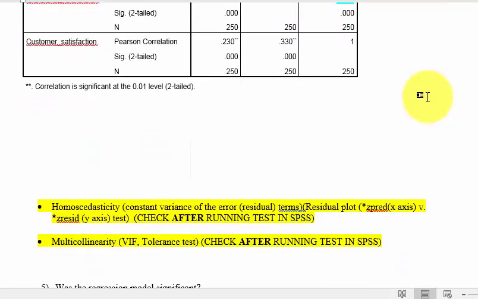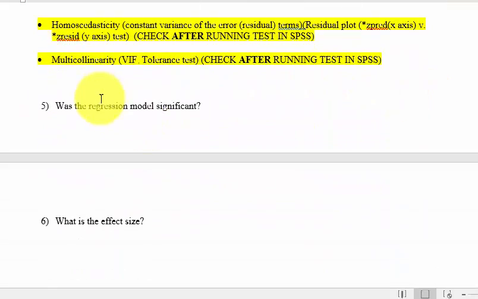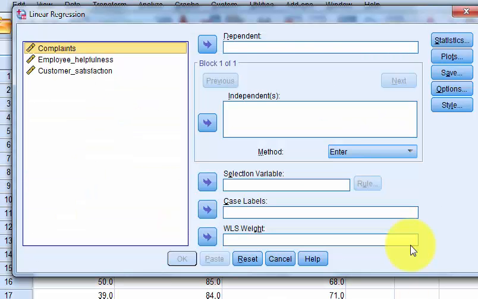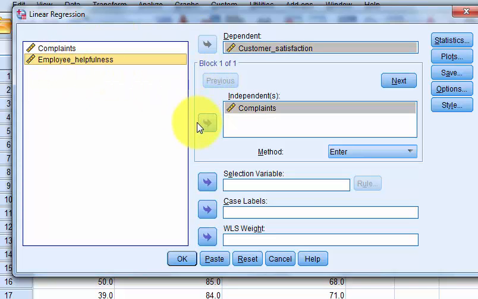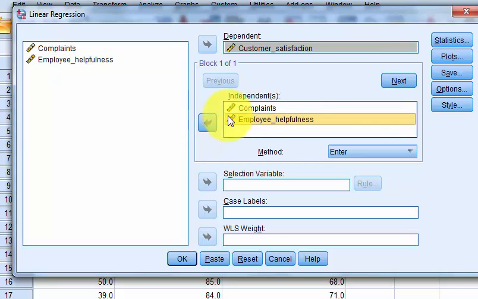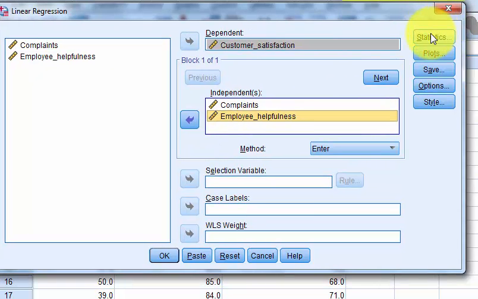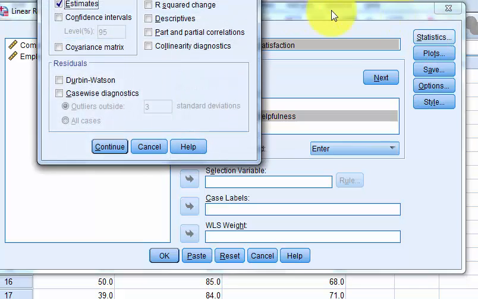So I think it's time to run the regression. Let's go back to our data sheet. Our DV is customer satisfaction. We're just going to put in complaints and helpfulness. Remember, this first part is just a multiple regression model. We're not checking for the mediator or anything.